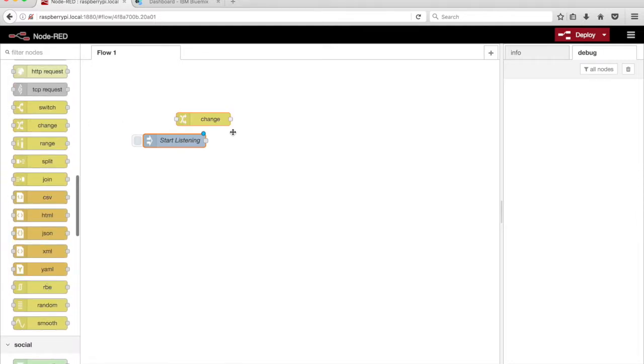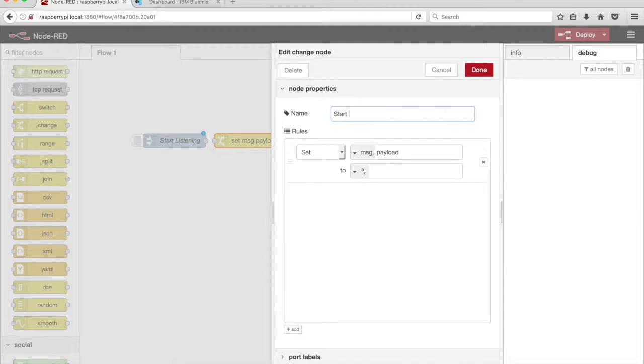Drag a change node from the palette onto the canvas. Give it a name, Start Listening. Set the message.mode property to the string value start.